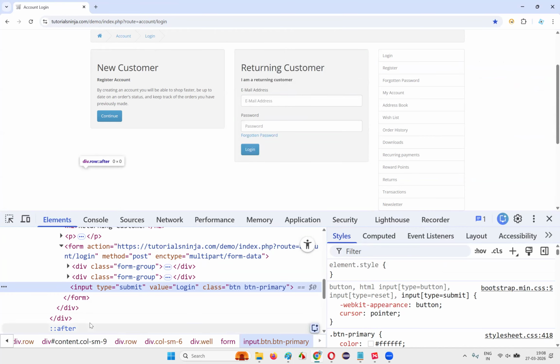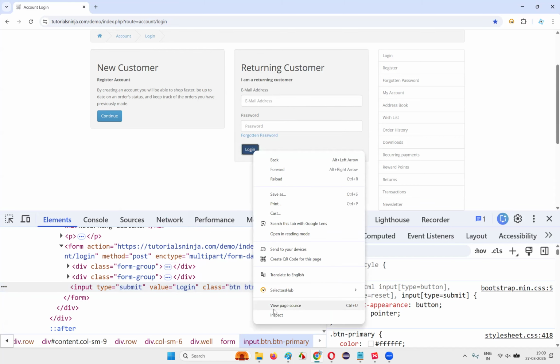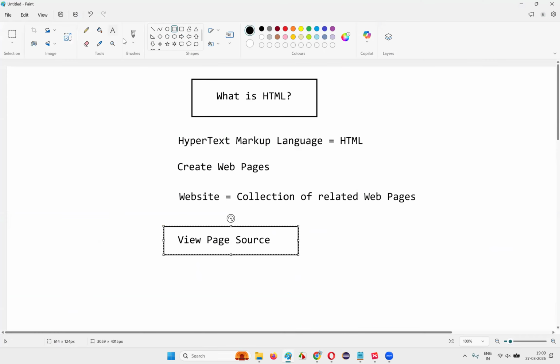So instead of getting the HTML code for the entire web page, if you want to find the HTML code written by developers for developing a particular element on the page, you can use the inspect option. What is the option? Inspect option.